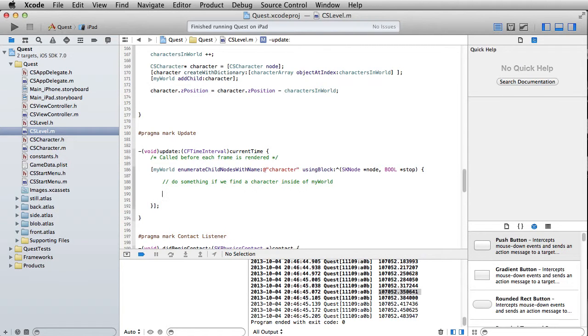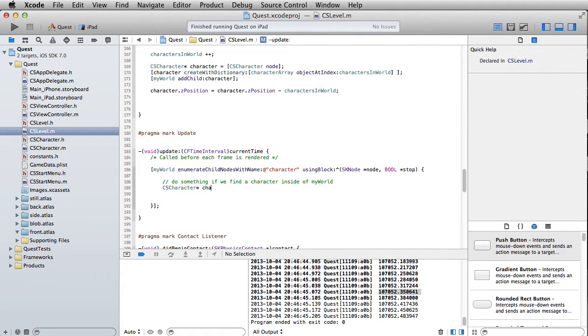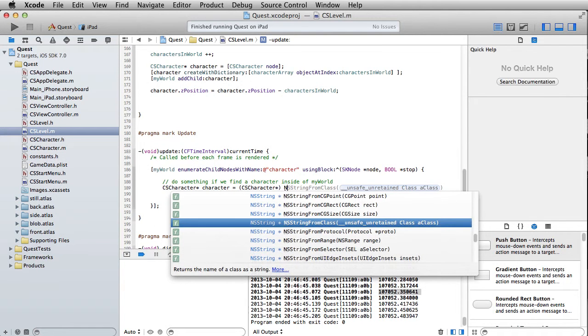Now, for right now, I don't care if the character is a leader, if it's a follower, whatever it is. I do care, though, that I cast the node that we find, whatever that node is, as a CS character. So what I'm going to do is write character equals, and then I just put in here CS character followed by that pointer node.